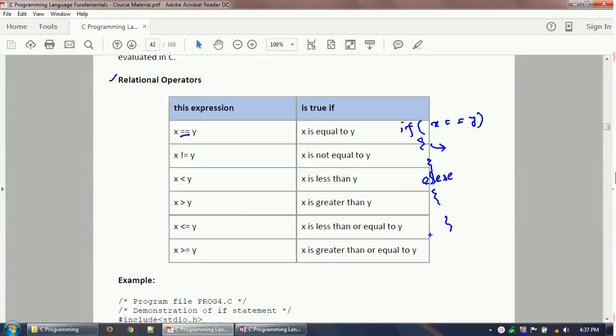So similarly here it is less than or equal to, and this is greater than or equal to. So if I write a program something like if x is greater than y, what does it mean? If the value of x is greater than the value of y, then the statement inside the if will execute.